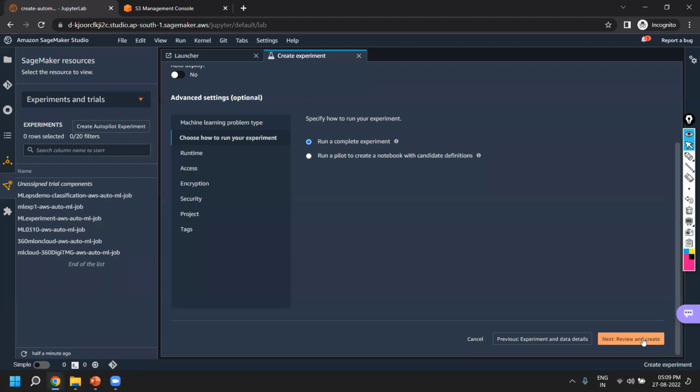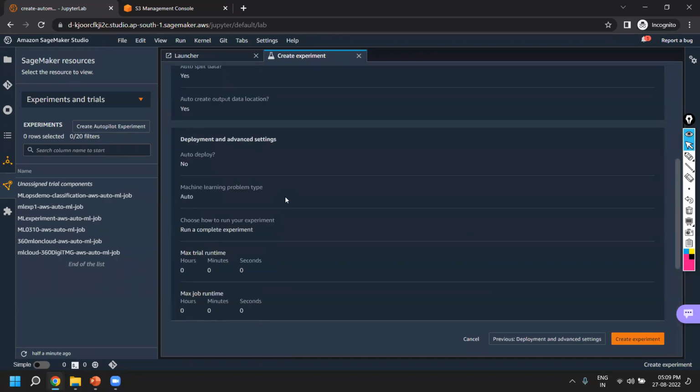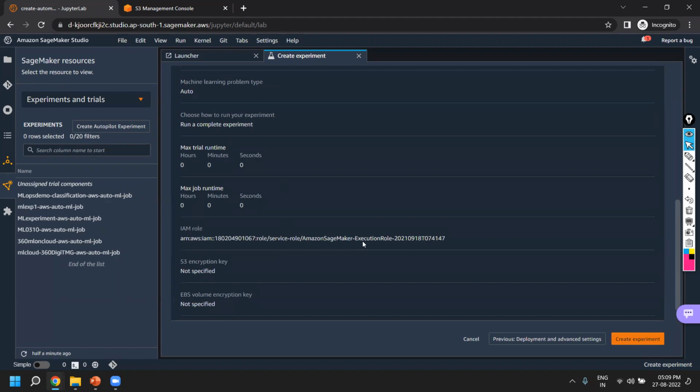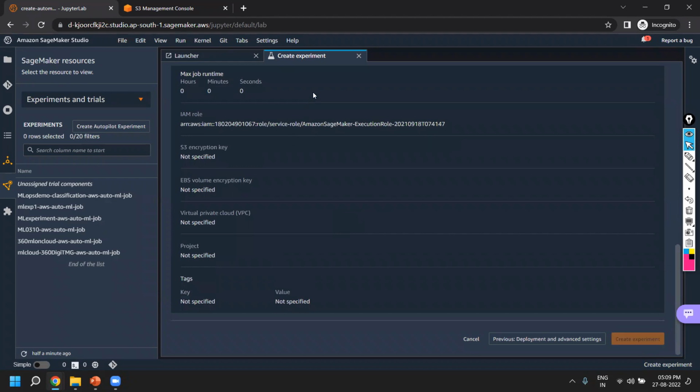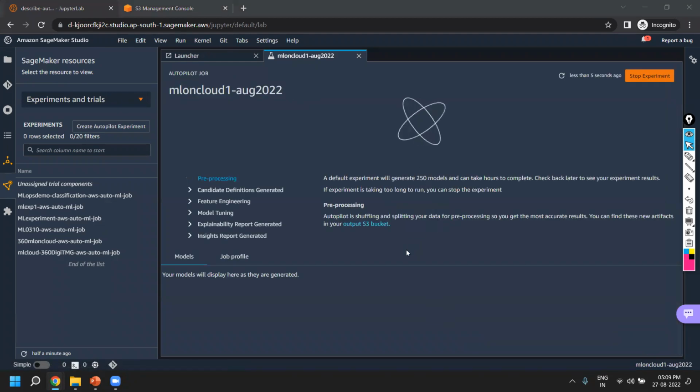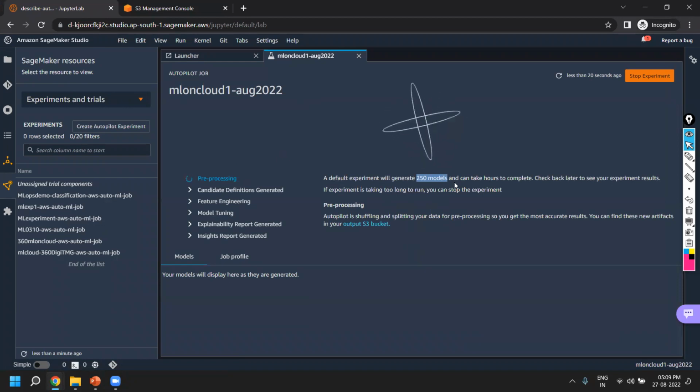Let's run this full experiment because I have given only 5 experiments. So you can again cross-check and then say create experiment. So it is executing. These are the things that it happens. By default, experiment takes 250 models. It is showing that message. But remember, I gave only 5. Right, so that is the autopilot experiment. It is created here.